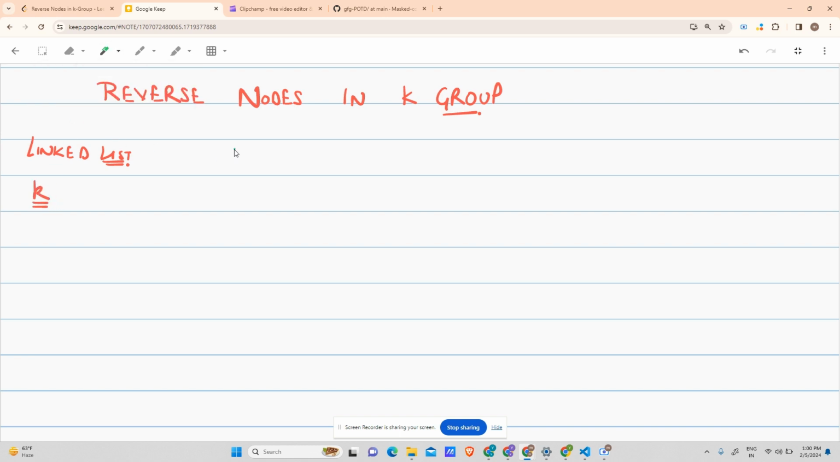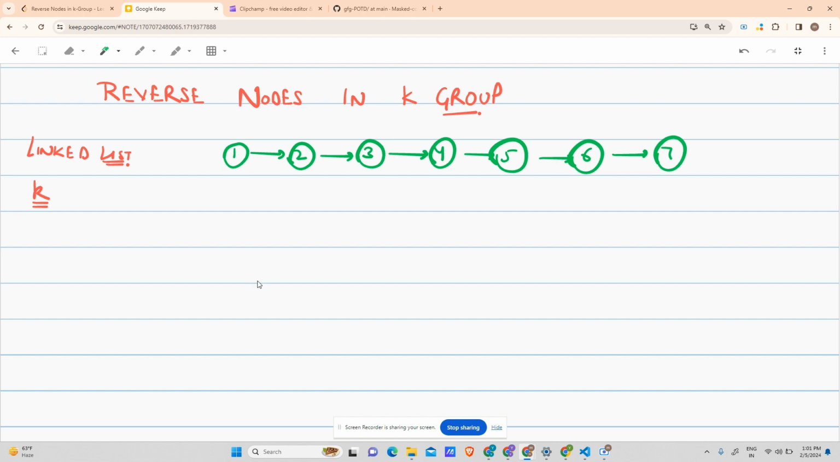Suppose the given linked list is 1 connected to 2, connected to 3, connected to 4, then 5, then 6, then 7. All right, this is my linked list. 7 is connected to null, and we have been provided k as 3. Then we have to reverse the linked list in groups of 3. My first group of 3 elements is 1 2 3. My second group will be 4 5 6, and these are the only two groups I can form because 7 8 9 doesn't exist, so 7 will remain as it is.